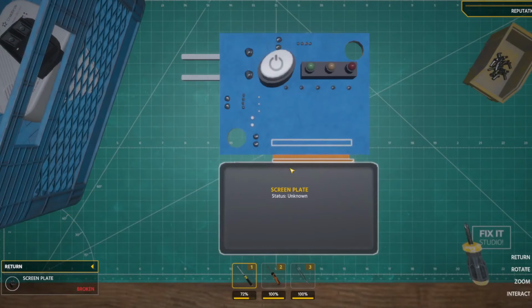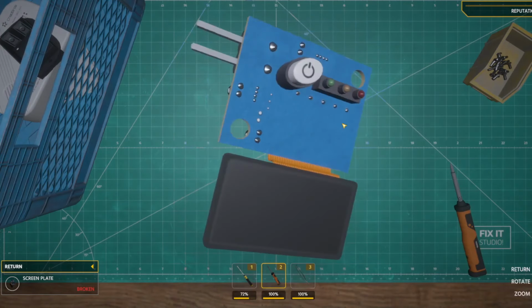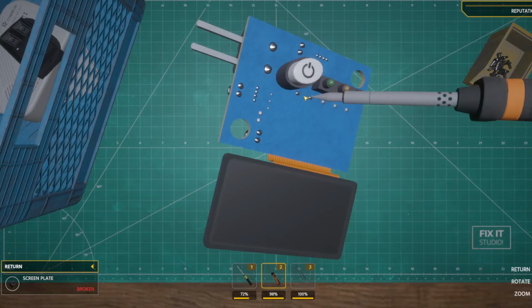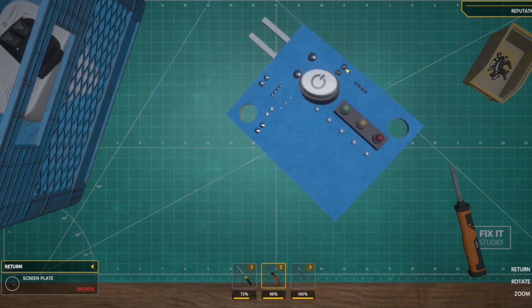Okay. You gotta unsolder everything? Is this a solder tool? I guess it is. Unsolder everything. Unscrew, unsolder everything.